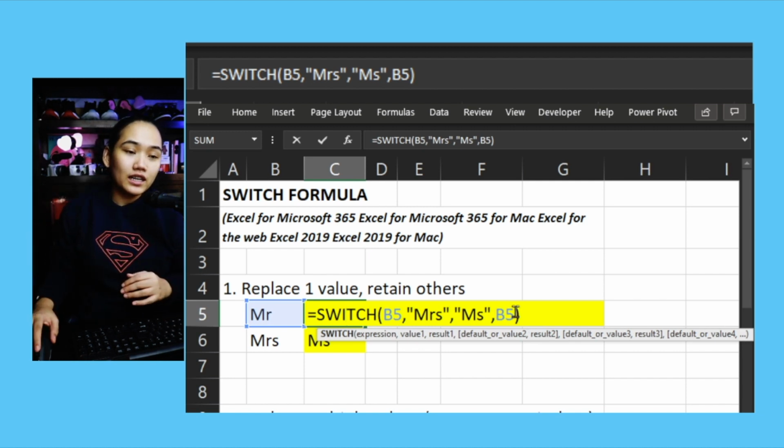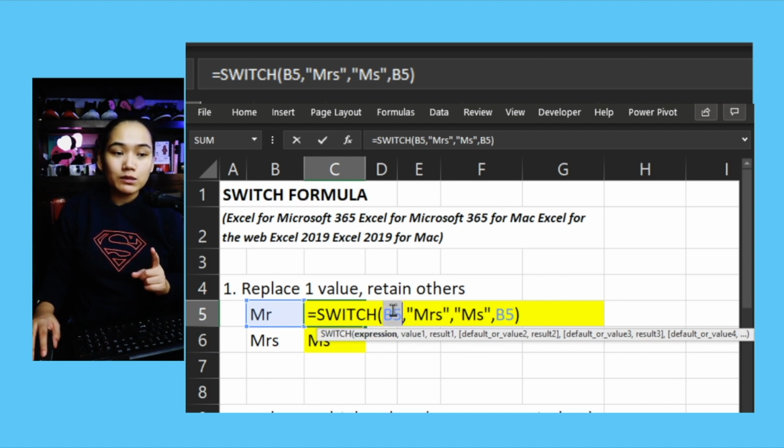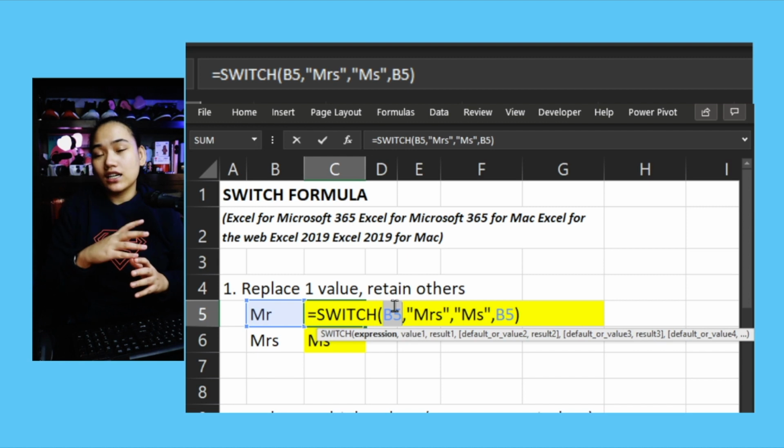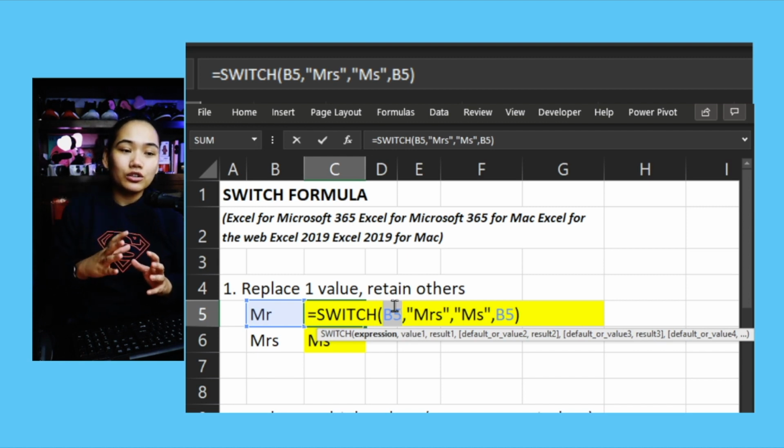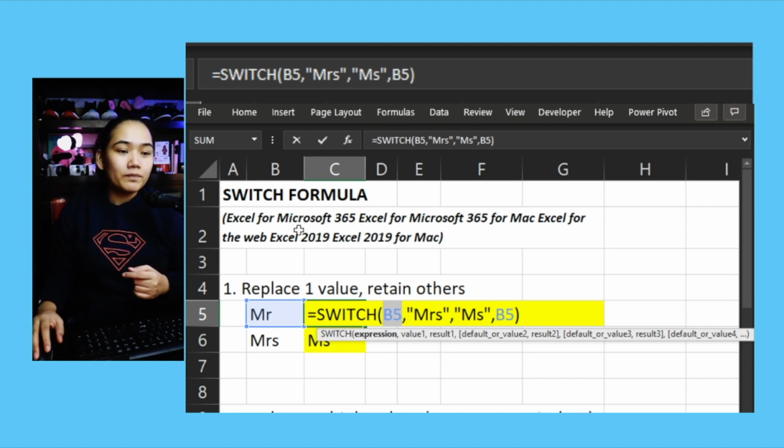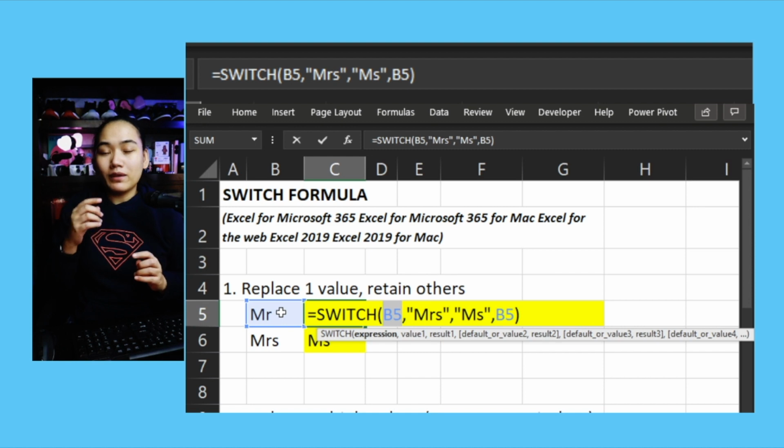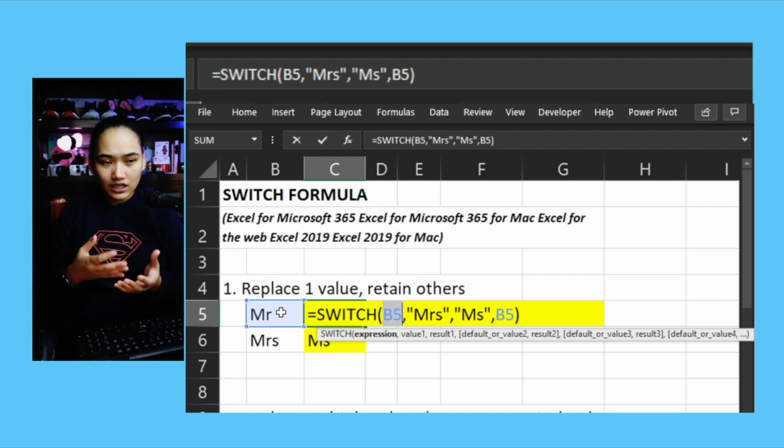Yung first part niya, sabi dito sa ating cheat sheet, yung drop down na yan, expression. Expression meaning, yun yung chine-check niya. Doon siya nagbe-base nung iyong value. Okay? So, sa simpleng application natin, we have cell B5 or yung MR. Ang gusto natin mangyari is kapag MRS yung makikita niya, it will show MS imbis na MRS. Kasi hindi naman lahat ng babae Mrs. So, may iba Miss na lang. Mas maganda yung Miss kasi will apply. Parang ganun yung logic niya, basically.